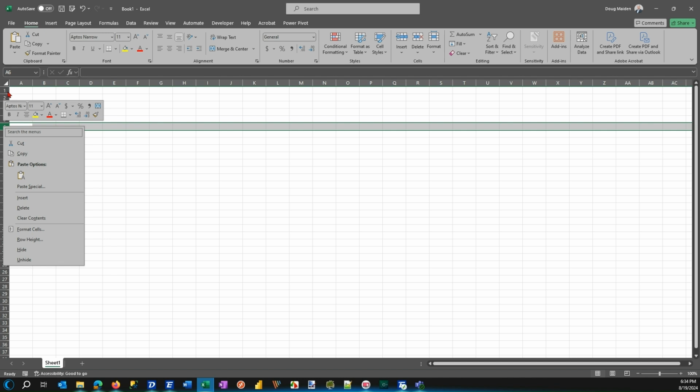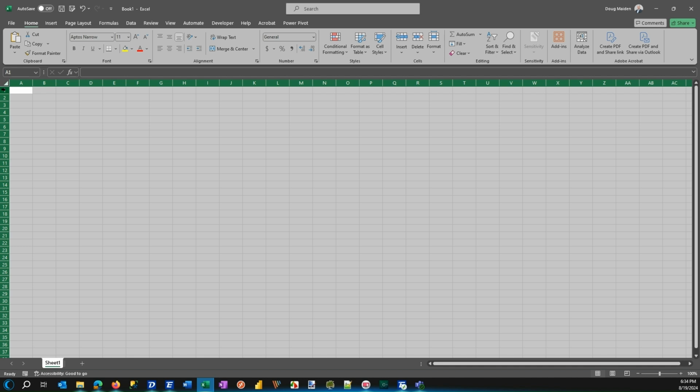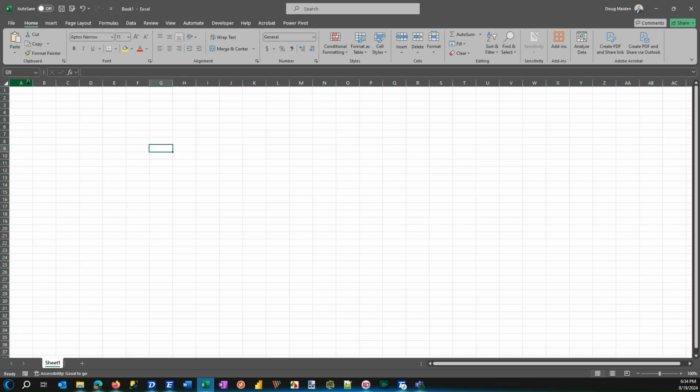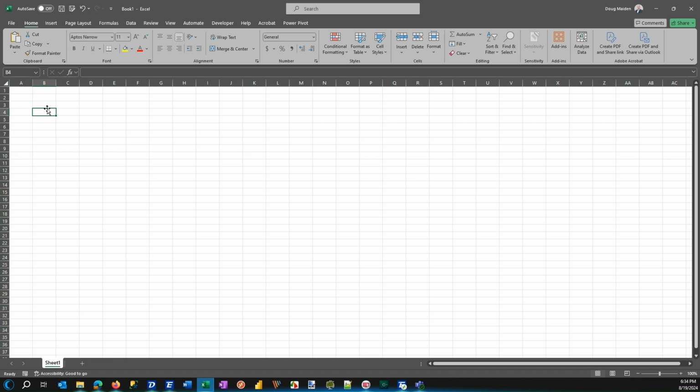When you select, say, for example, row 1, pressing Control A, that's Control Alpha, selects the entire worksheet. The same thing would happen if I was to select, say, column A and press Control A: I select the entire worksheet as well.